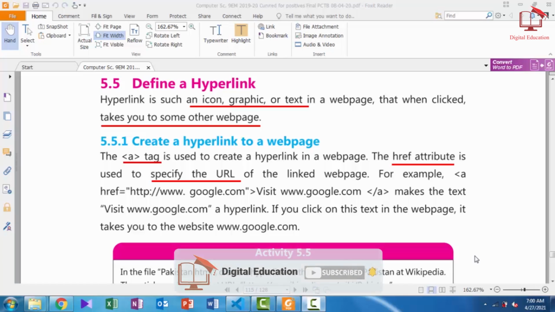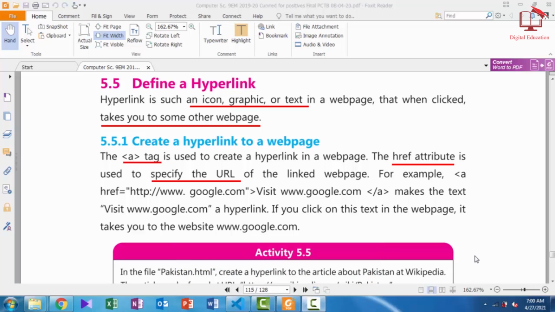Today we are starting our new topic, which is about defining a hyperlink. This is a very important topic, students. So first, what is meant by hyperlink? A hyperlink is basically an icon, graphic or text that we can use or create in our web page.